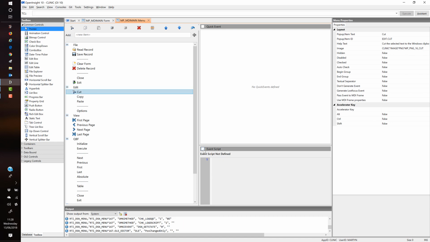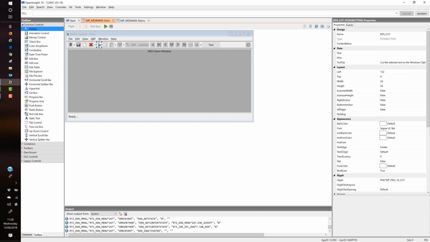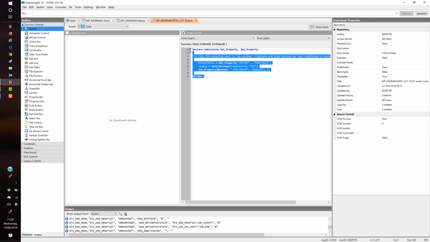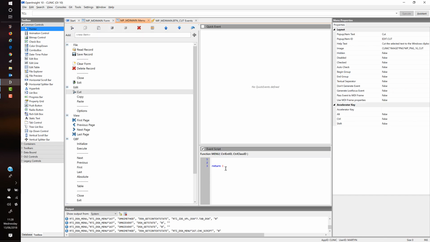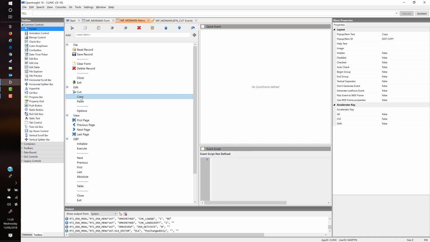But what we do need to do is add an event script. Now if you can't remember the script that we need to put in here, one of the beautiful things about OpenInsight 10 over previous versions is that we've got our form open and our menu, and we can flick between the two. So we can come into the button, come across to events and open up the script editor. We can copy, and in here we can paste our code, and we're done. So all we now need to do is to go through all of the other menu items.